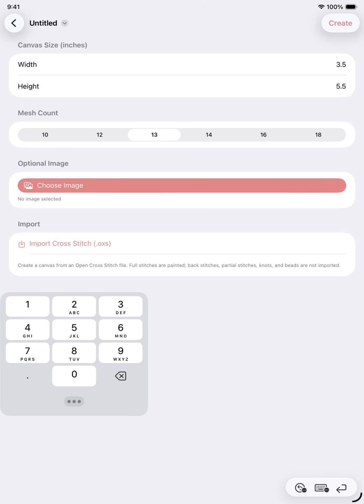After you set your canvas size, you choose the mesh count, and you can see the options here. I'm going to choose 18. And then you have the option to choose a reference image. Usually you'll do this when you want to trace an image or use the draft tool. I'll have another video about how to draft from an image to convert an image or a photo into a needlepoint design. Let's go ahead and choose an image.